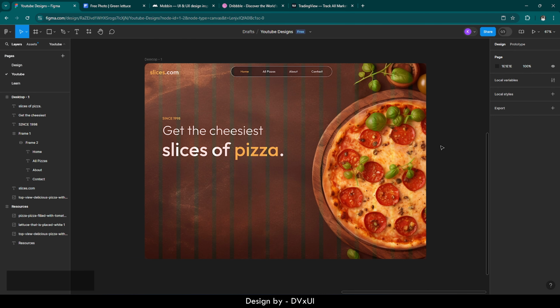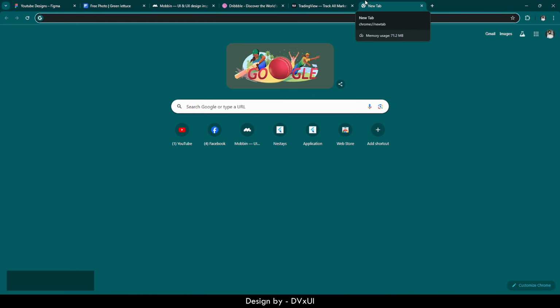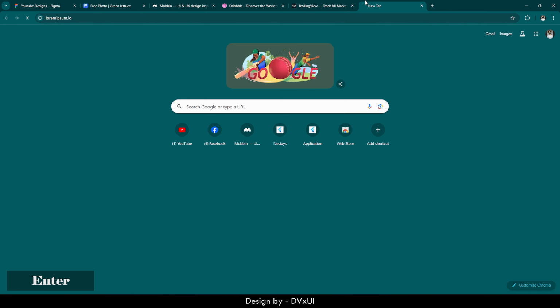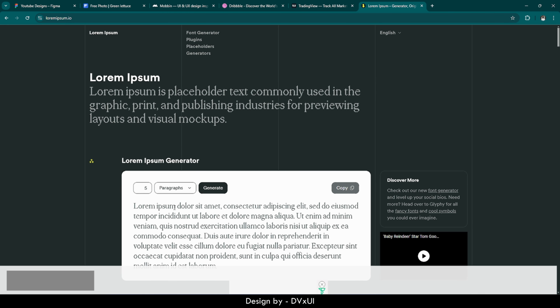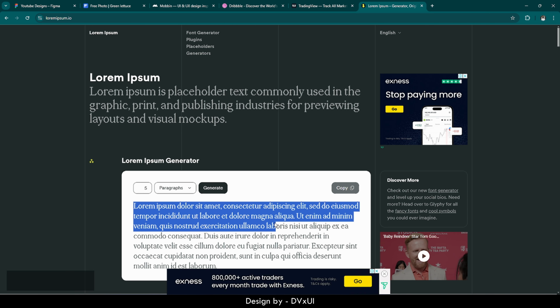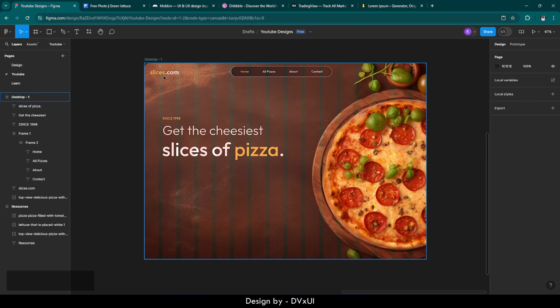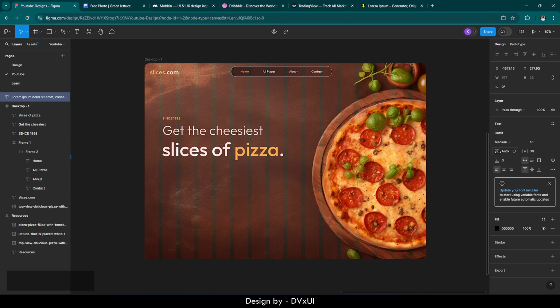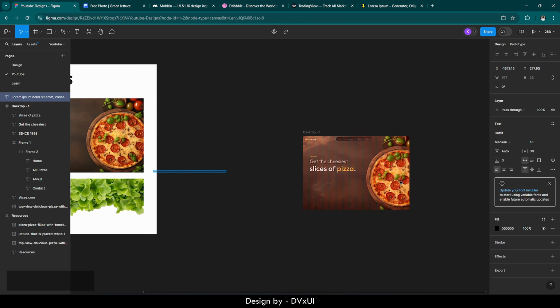Now the next step that we have is to write the description of our hero section. For that, I'm going to use a placeholder text that you can get from Lorem Ipsum. You can also get it from the plugins of Figma, but I prefer this website. I will select it till here, copy it, go to here and paste it. Now the text is quite big. Let's make it 18, I guess. Okay, it has disappeared.